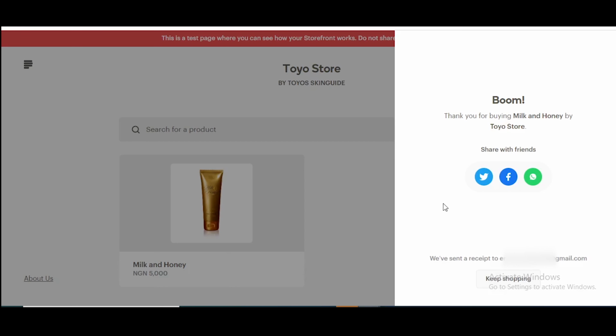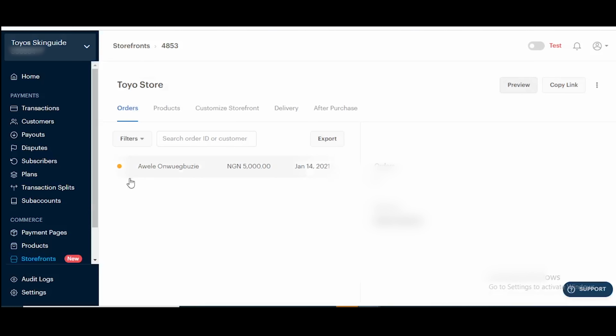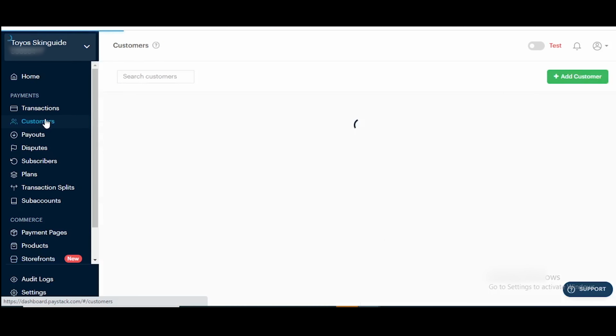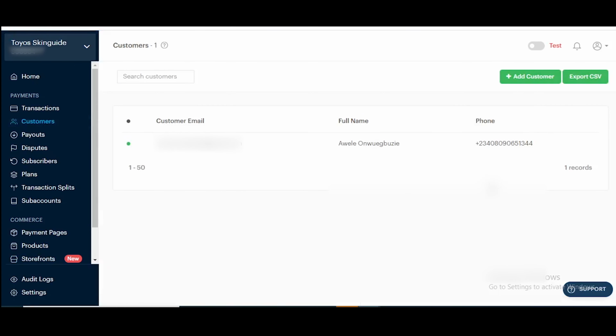If you're going to be sending emails to your customers subsequently, you don't want to have to add every customer to your email marketing tool manually. Because when someone buys, if you go to the dashboard under customers, yes, you can see the customer information here. So these are the customers.